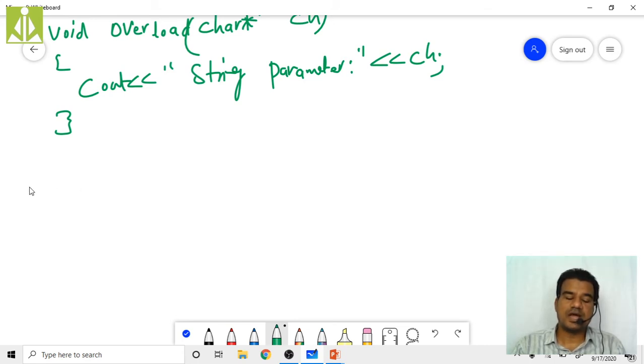The next thing is we have to write the overloaded definition for the last function declaration, that is void overload.